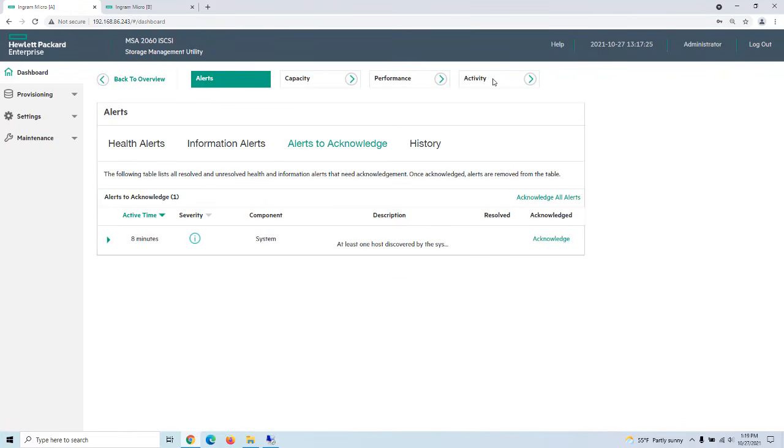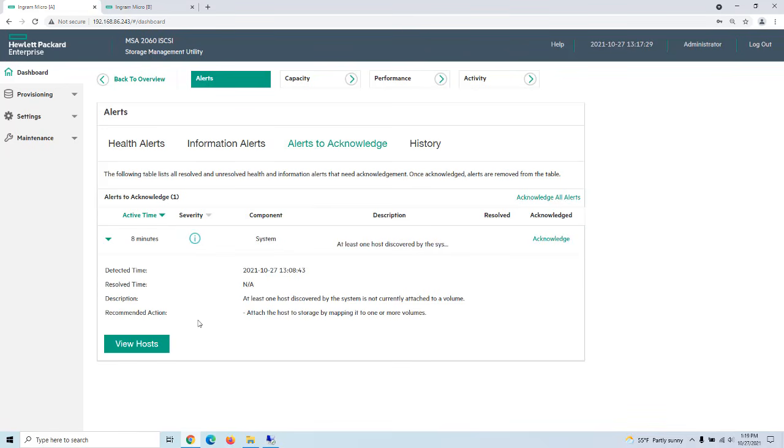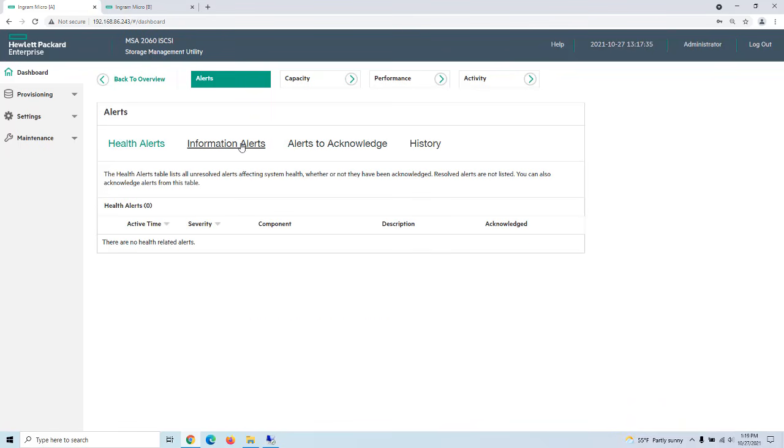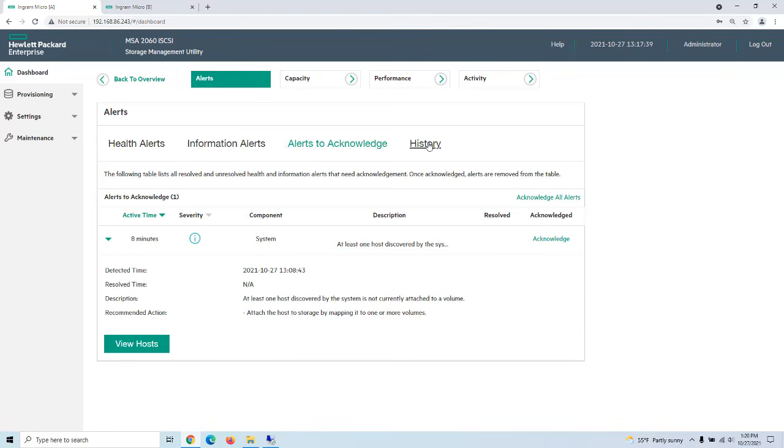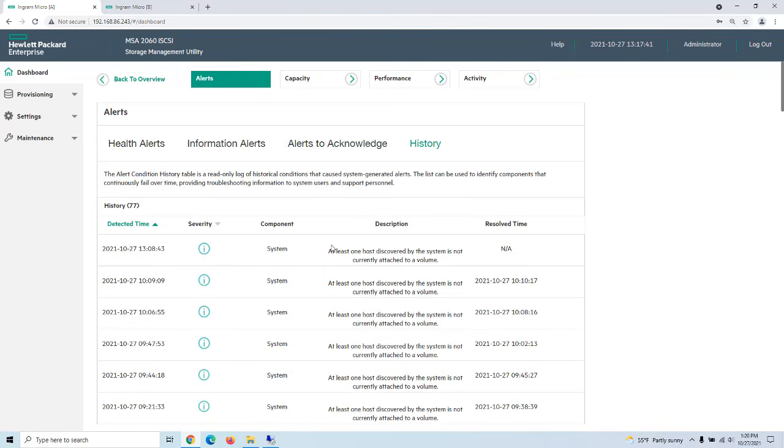So here are my 4 panels, and I'm underneath alerts. Then we get information as we see under alerts. We can expand for more information. One of the nice things I like about this interface is it has a nice clean look to it, but we could certainly expand and get way more detail if you wanted to.